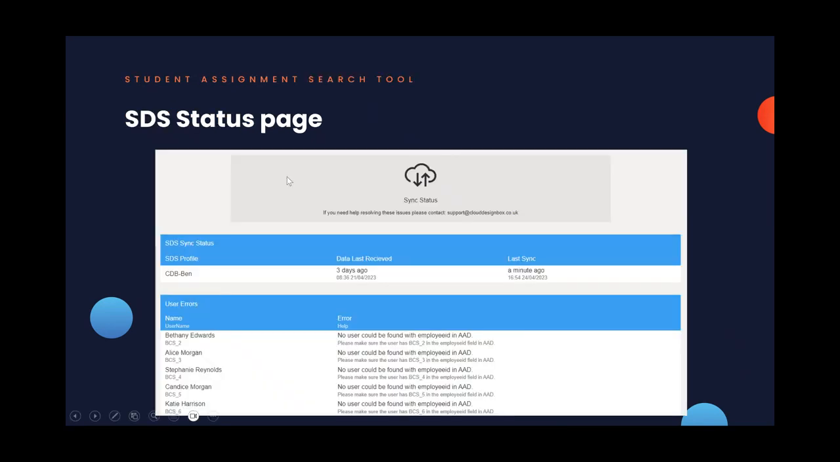And this is what the page looks like. I'll have a look at a live view of this page shortly so you can see what it looks like in the portal. But you can see we've got the SDS sync status, so which profile we're connecting to, when the data was last received, and when the sync last happened. So I can see in this example, the data was last received from the MIS 3 days ago. So that might indicate a problem on the server with the MIS, with the integration software.